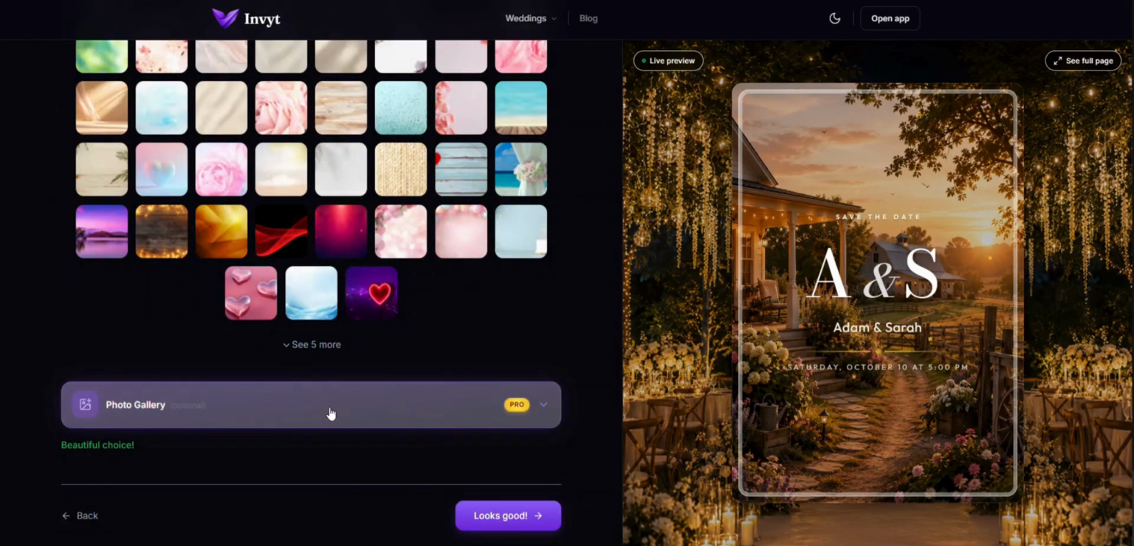So further down is the photo gallery. Photo gallery is going to allow you to add a photo gallery to your invitation. So you can add the couple's images, you can add images for a birthday party, and so on.